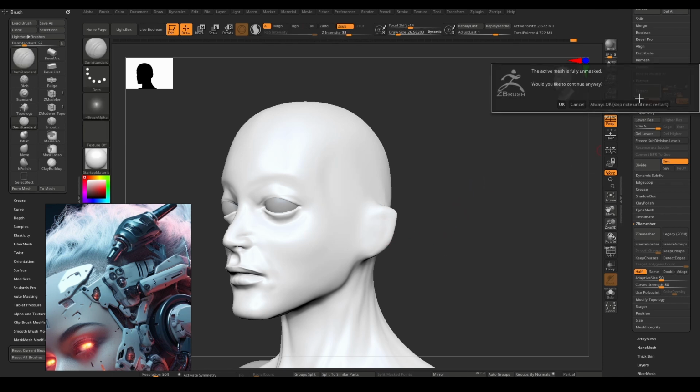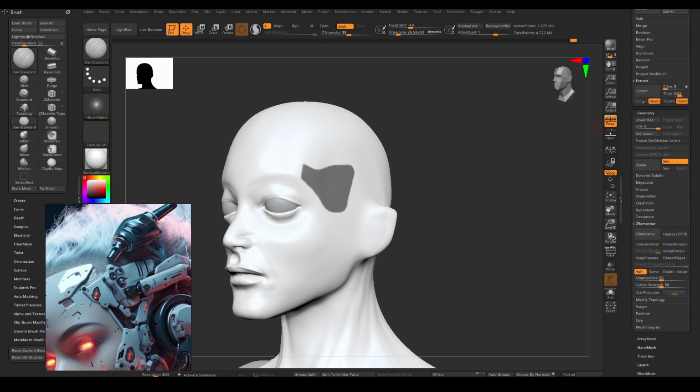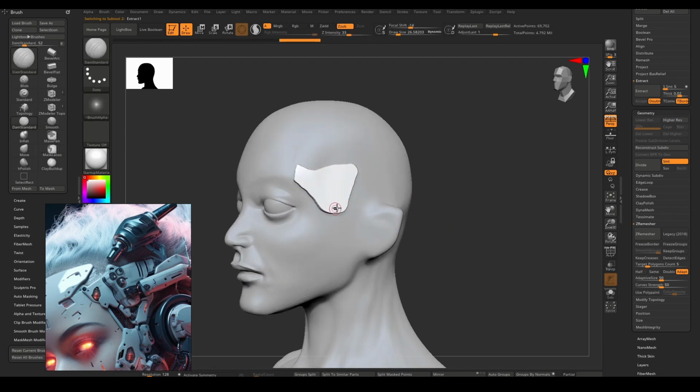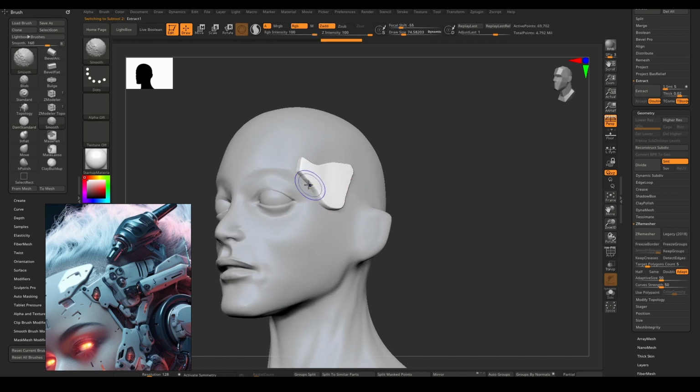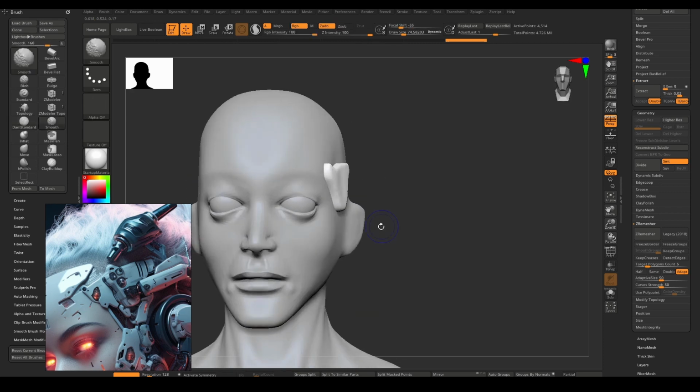Oh, wrong button. Extract. Yeah, we don't want to do that. Extract, accept. So there's one piece. That's one way of doing it, right? That's one way. We can dynamesh it, get a little softer, get some parts in there.